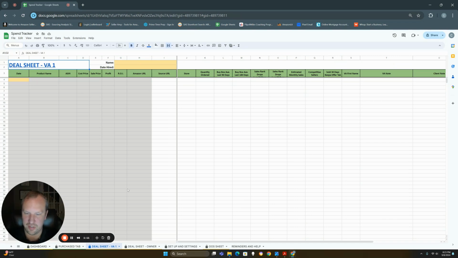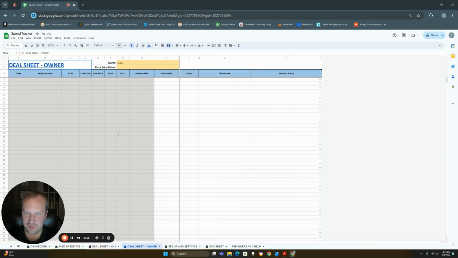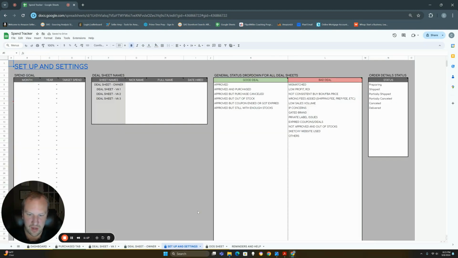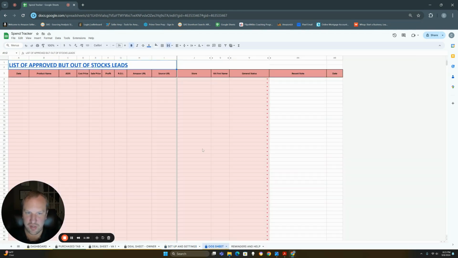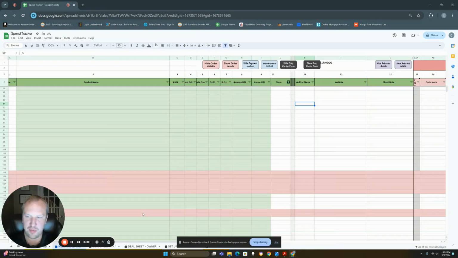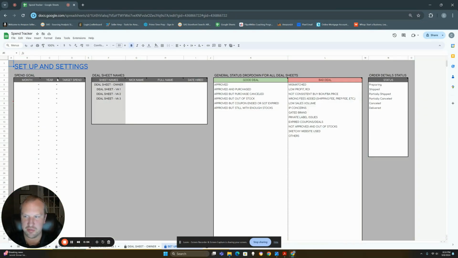You can do a deal sheet for your VAs, and then this one is specifically for the owner. So I've got myself in here. I'll just blank that out for now. Probably most importantly on the back end of things is this sheet. This is basically your setup for the sheet to make it function correctly. And then there is an out of stock sheet. If you want to check back for something later, you can put some stuff on here and just have a record of it. Moving back over to the purchase sheet, and actually, let's do the setup sheet.